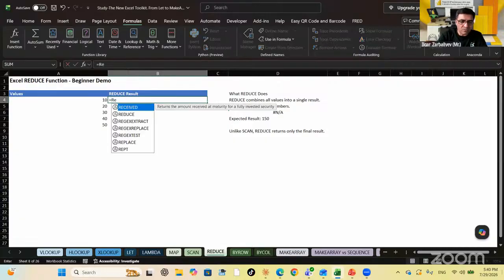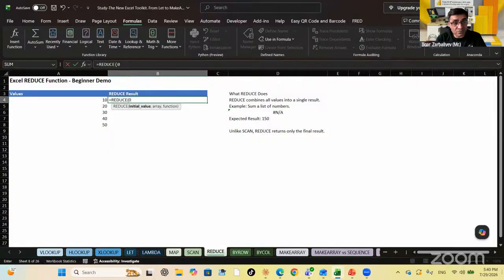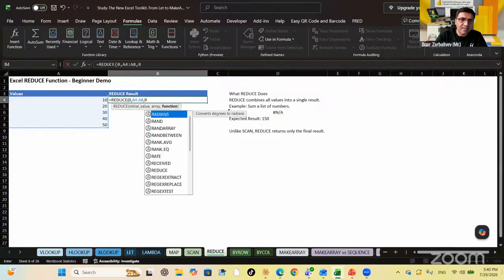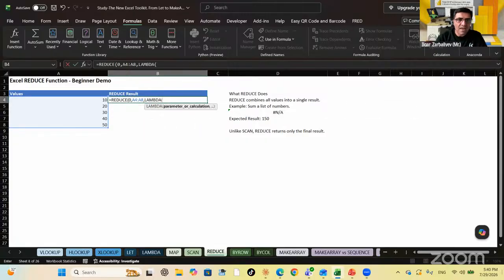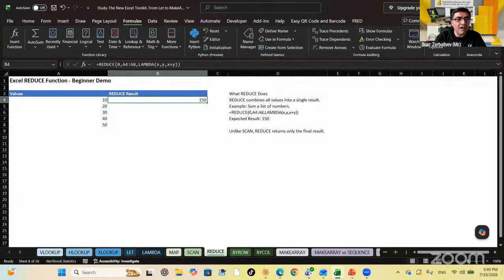So let's apply the reduce function, and we'll understand the difference between scan and reduce and its meaning also. So here I'm going to say reduce. My initial value is going to be 0 as I'm going to sum them up. And I'm going to select this one, right? And my function is going to be lambda, of course. My parameters are going to be x, y, and let's say x plus y. Enter. Just pay attention here. I'm getting the final result.